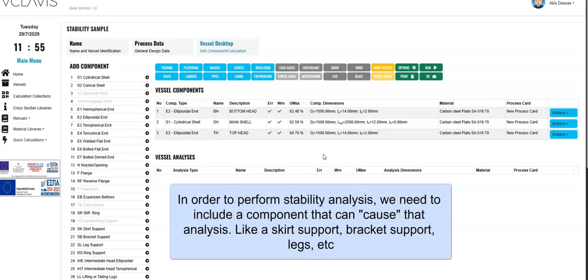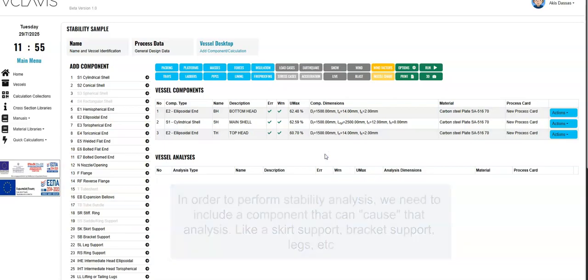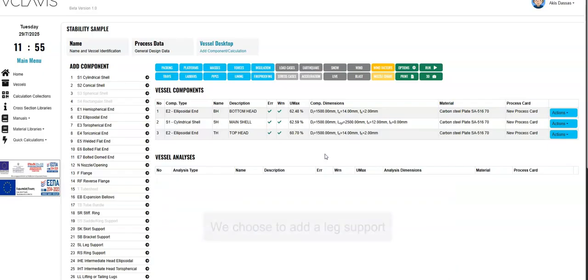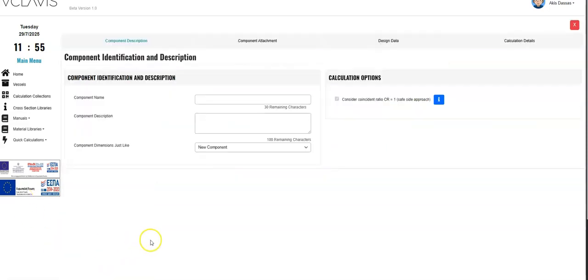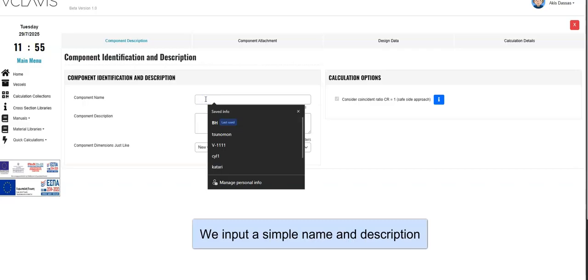In order to perform stability analysis, we need to include a component that can cause that analysis, like a skirt support, bracket support, legs, etc. We choose to add a leg support. We input a simple name and description.